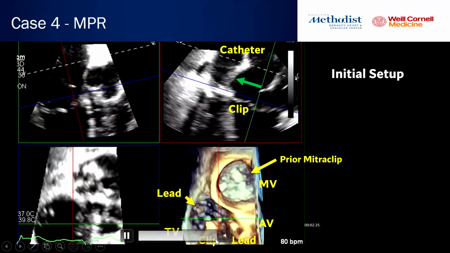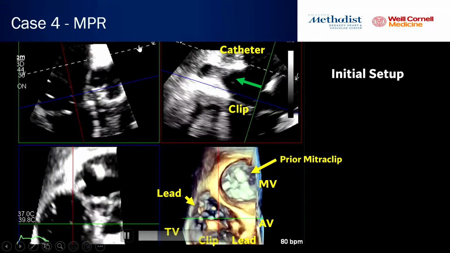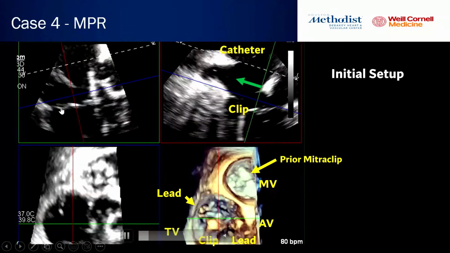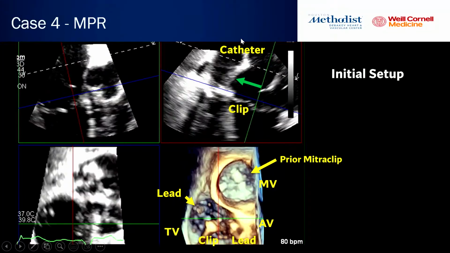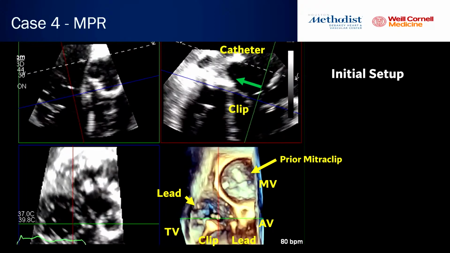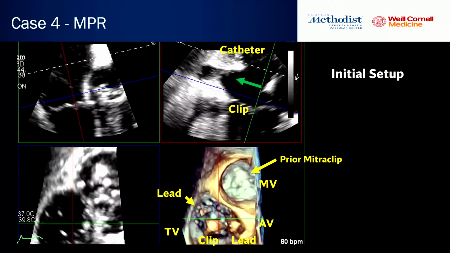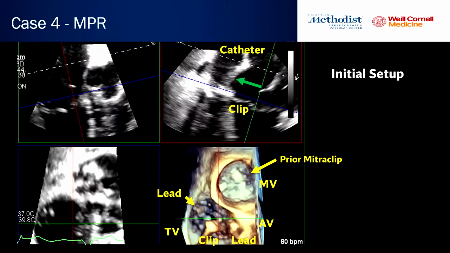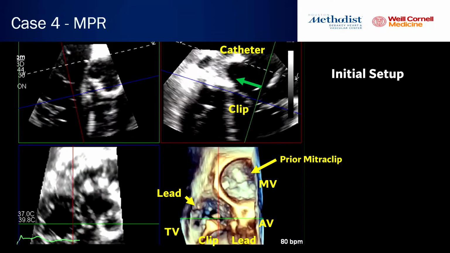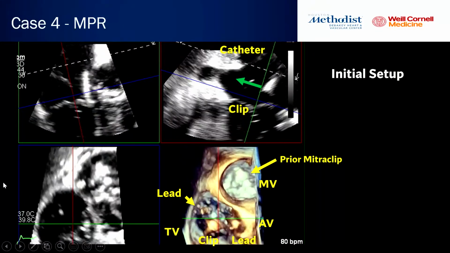So first, we get our initial 3D, and we go onto our MPR view on the machine. Our goal is to align the blue line to our annulus and the green line to the catheter that's holding the clip to obtain the best set of views possible and do the orienting that we showed you on the other cases, and to also show the moment that the clip's crossing the valve and its position in relationship to hardware like leads, for example. So we can do it all in one. You don't have to be toggling around the different views and reobtaining them.